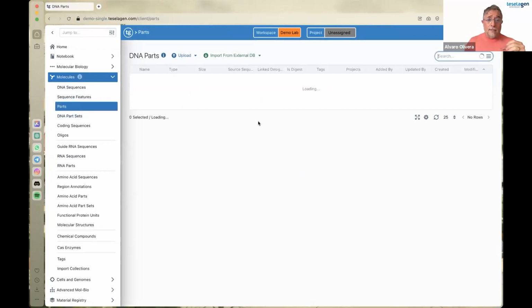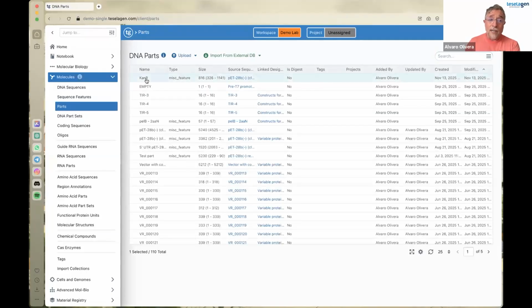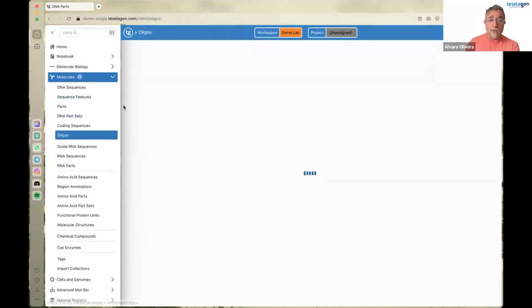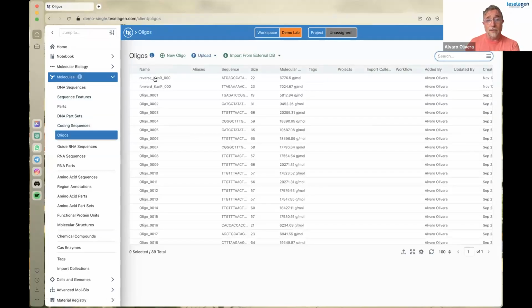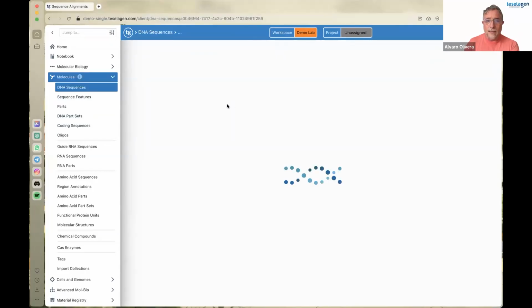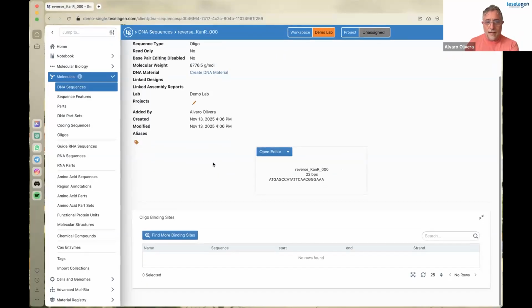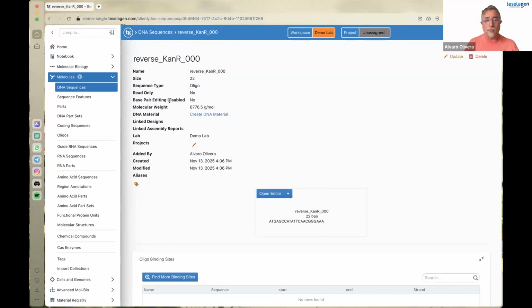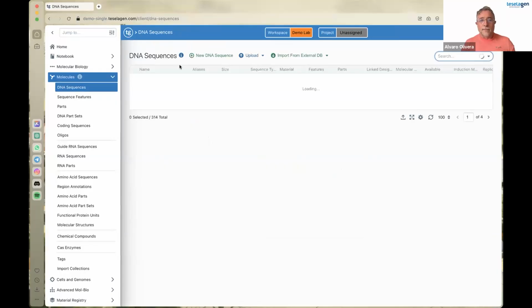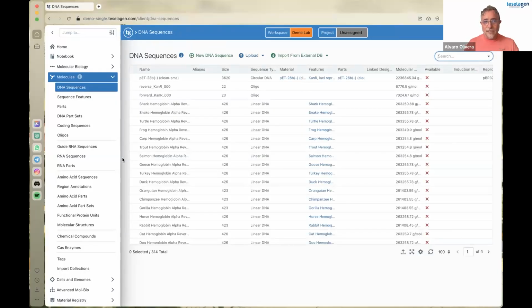Teselagen also registered a new part, which is the amplicon. Your kanamycin R amplicon is registered in Teselagen, and also you have the oligos for this amplification. The reverse and forward oligos are here. So they are already incorporated in your Teselagen library. If you wanted to, let's say, explore their sequences or explore where they are binding and so on, you can explore directly from the DNA sequence library. Okay, so this is the end of this demonstration.